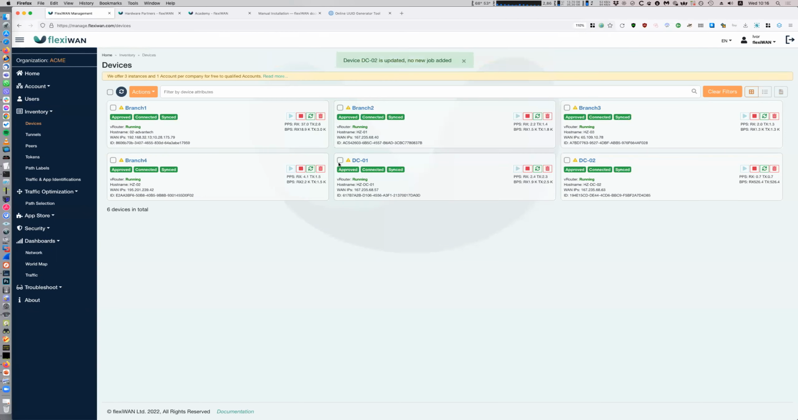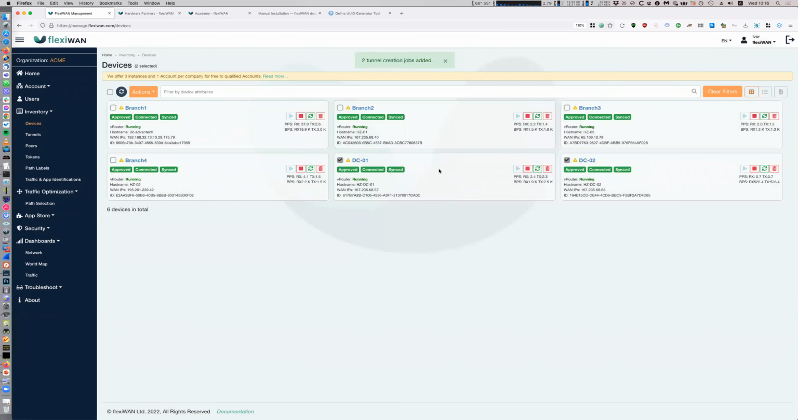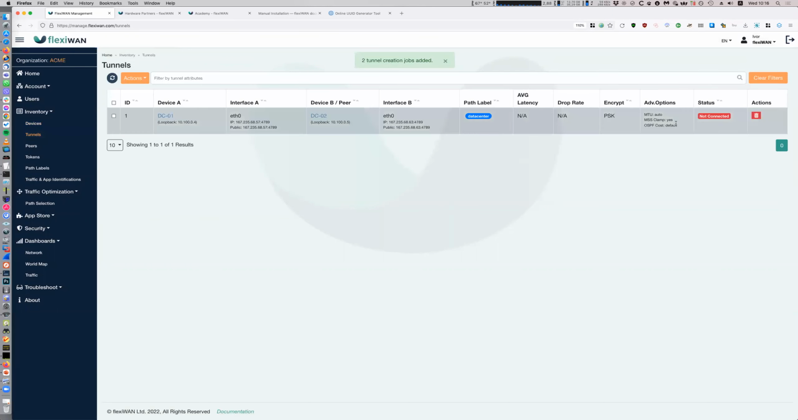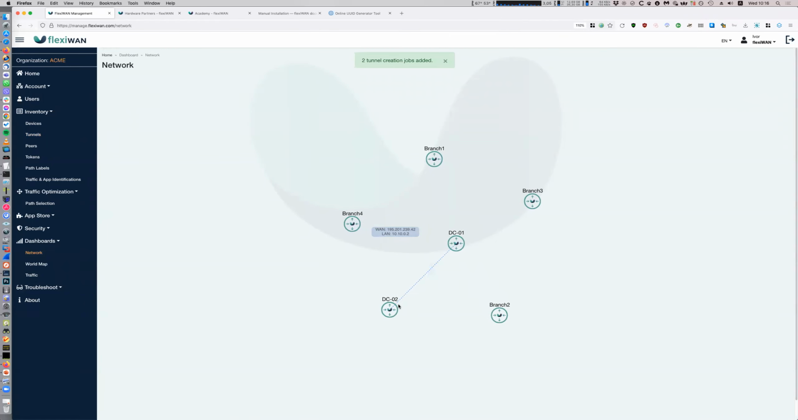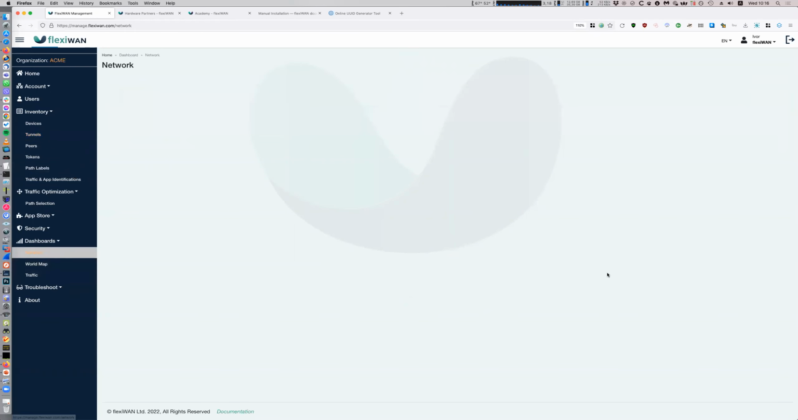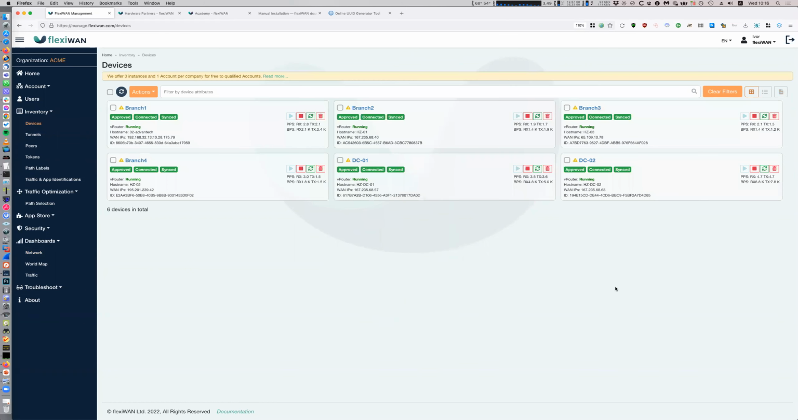Okay, so now let's connect DC1 to DC2, create tunnels, pick the data center path label. Doesn't matter whether it's full mesh or hub and spoke because it's just two devices. Now we can see the tunnel job is added, and in a few moments it will connect these tunnels. You see the dotted line is already there. We usually gather a little bit of statistics before we actually show it's connected. And now everything is connected. If I go here, devices are connected. Data centers done. They have connectivity between them, so each data center can connect to each other.